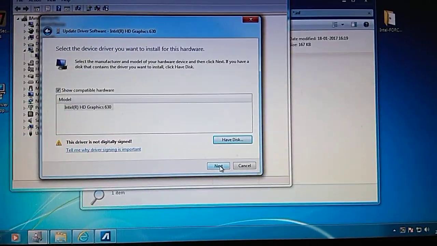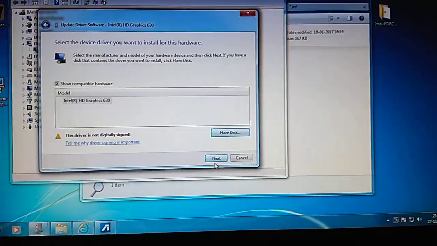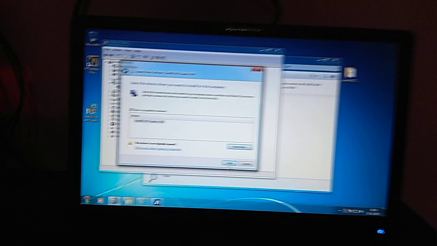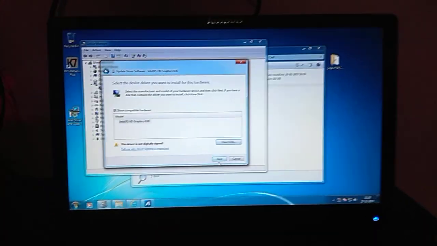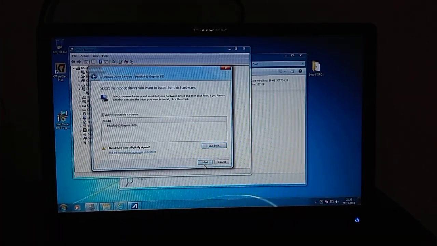After clicking Next, you will definitely get this driver software installed in your PC, and then you can play games or anything else, all the things.